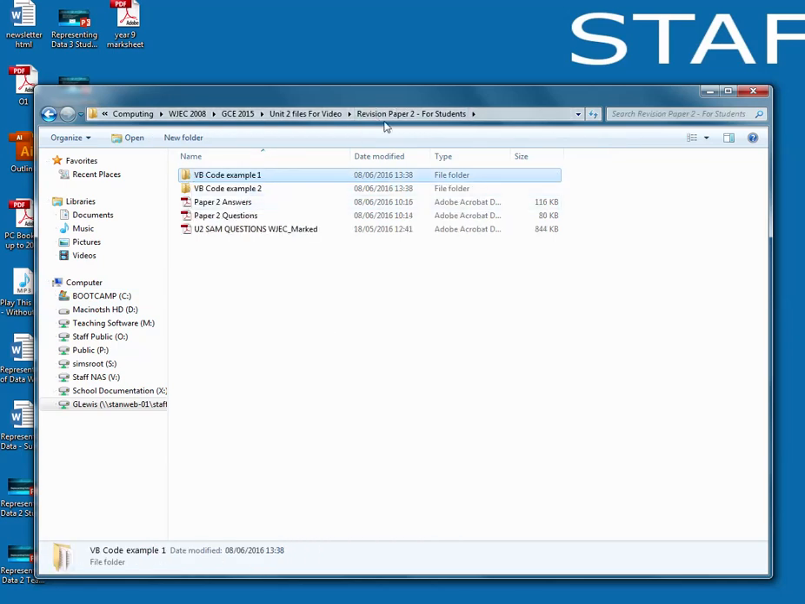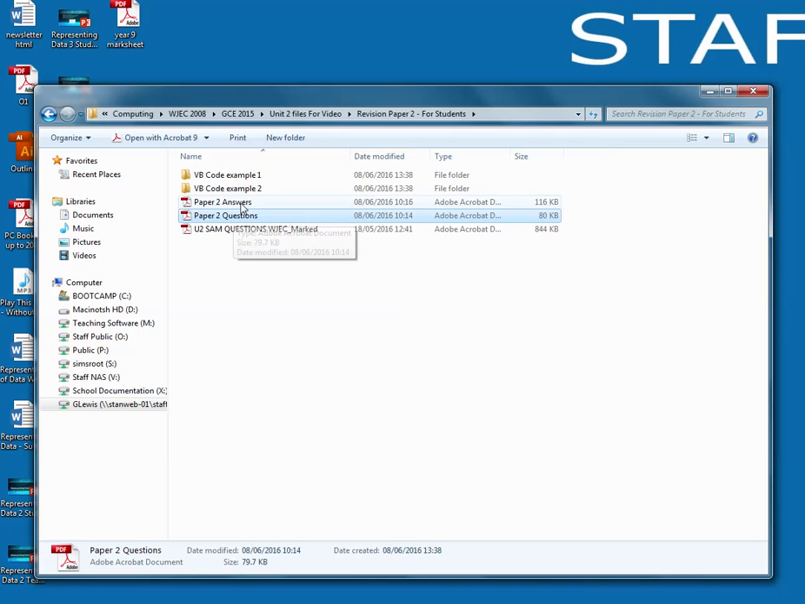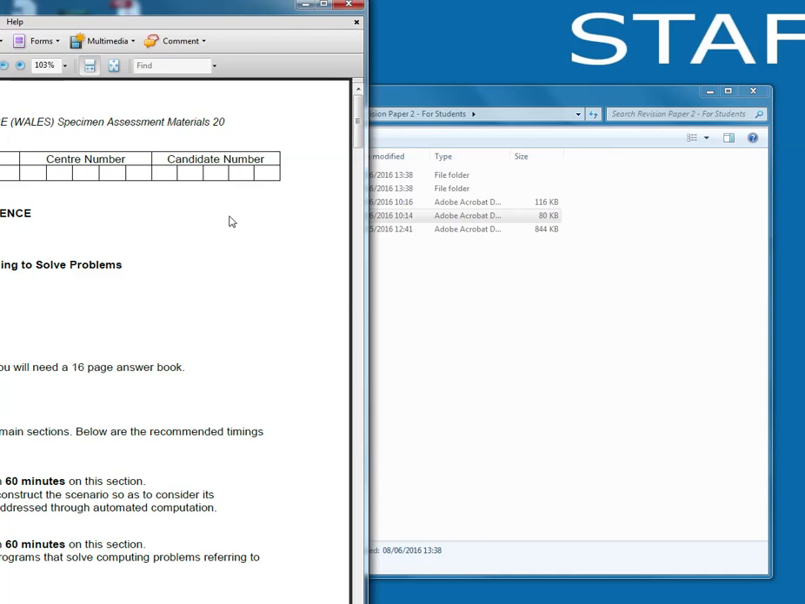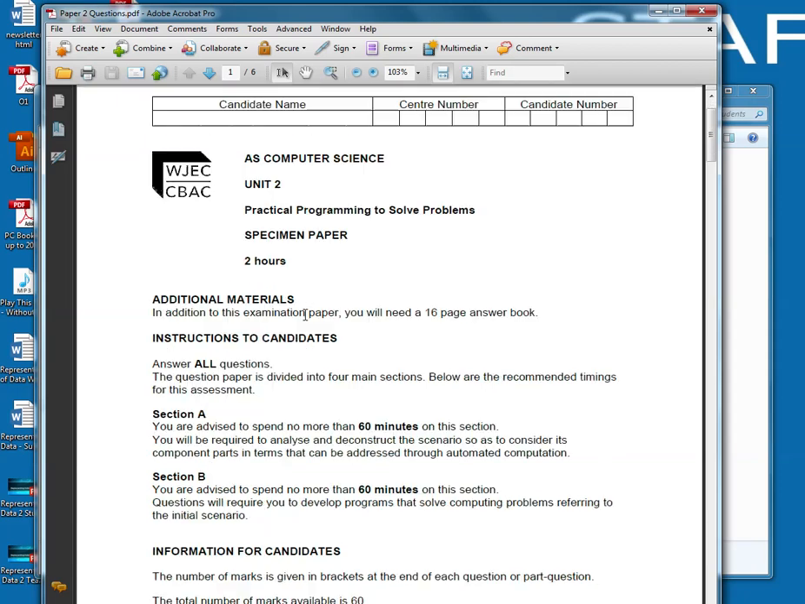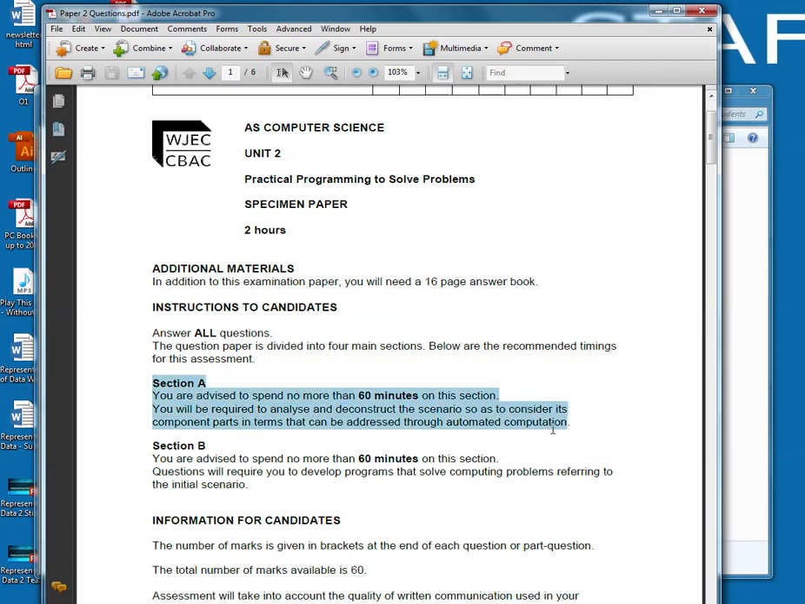If I go back to the root of this revision resources, there's a paper 2 questions. There's also an answers as well, which I'll go through during revision sessions. But paper 2 questions opens up this examination paper, Unit 2 Practical Programming to Solve Problems. It says Section A. Section A is in fact worth 16 marks. Section A is worth 44 marks.